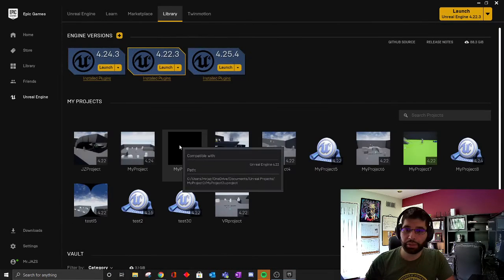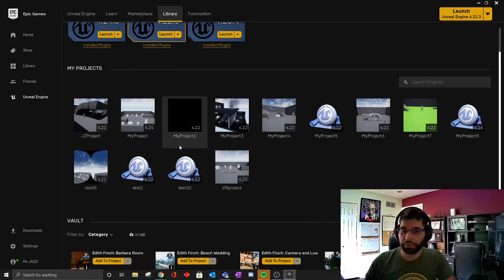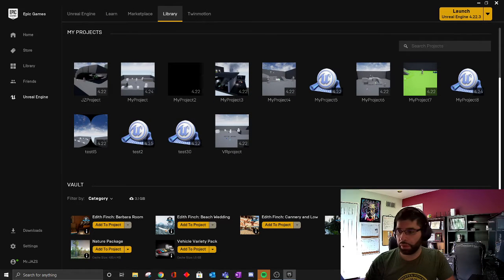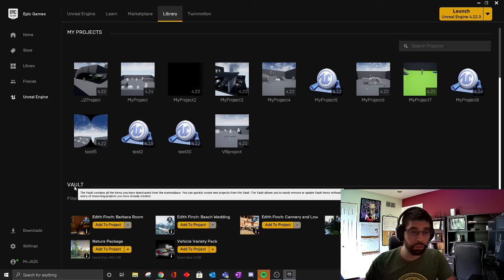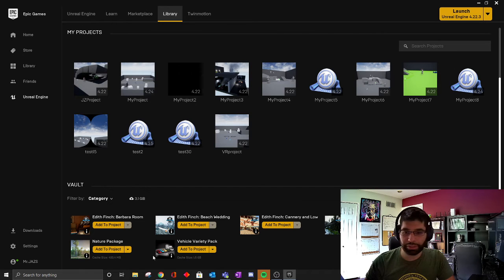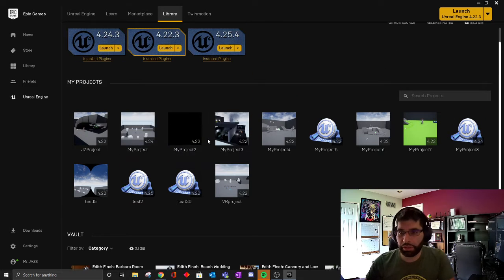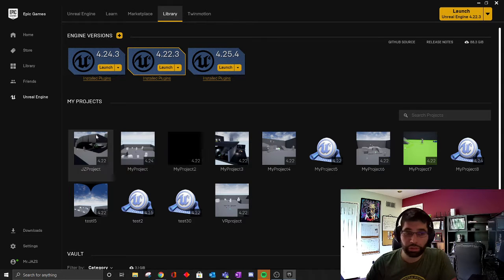In the library, you're going to be able to see what's called the Vault. You'll see things that you already downloaded. And then more importantly, you get to see your current project and engine version. So Unreal Engine has multiple versions of the platform. Some of the assets are not compatible with the platform, so I would be cautious about which one you're using.